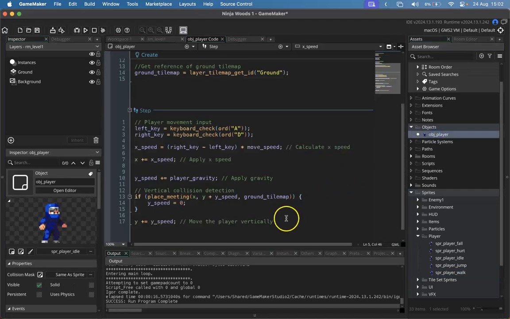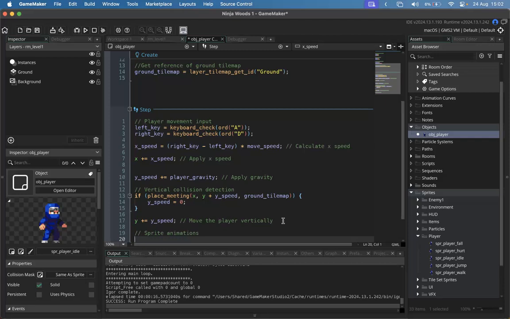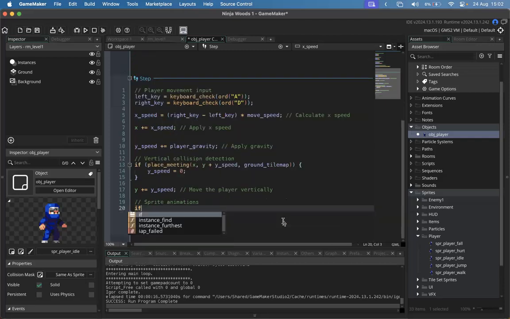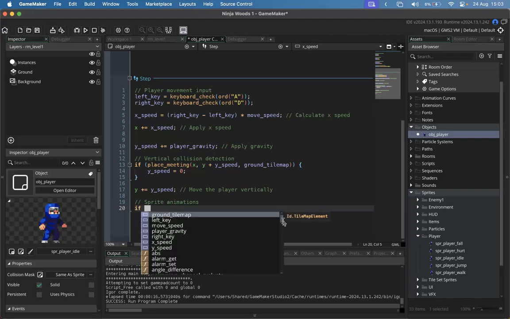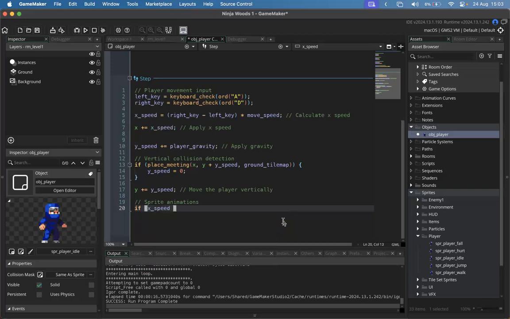So let's go back to our code, and then let's say sprite animations. And what we're going to do is use another if statement here. So we're going to make some decisions. So if, and let's open up some brackets here, we're going to say if our x speed is not equal to 0, space, curly bracket, then do whatever is inside these curly brackets.